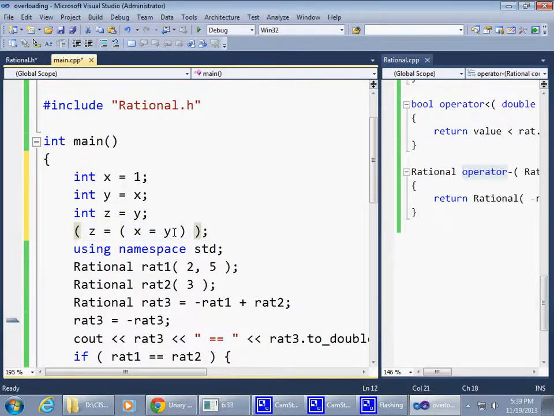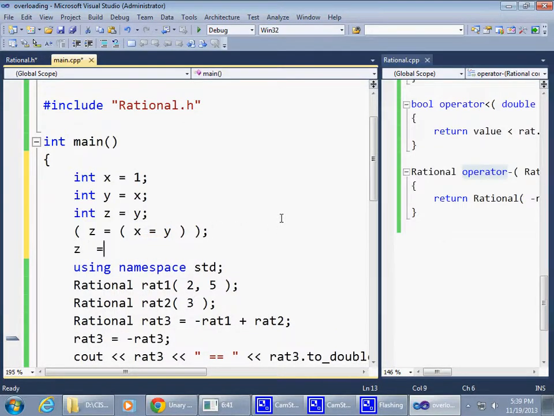Because of the right to left association of the assignment operator, essentially this is possible. And what happens is that, so I will just rewrite it the second time, the value of y will be assigned to x. But the C++ standard also says that the arithmetic value of an assignment is the value that is being assigned.